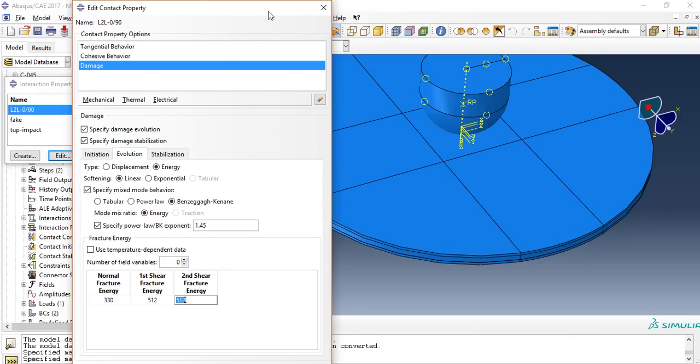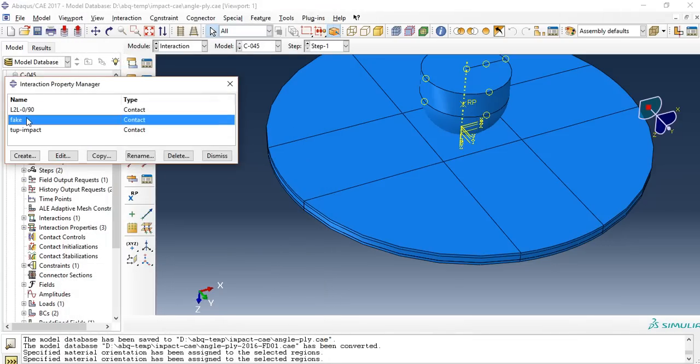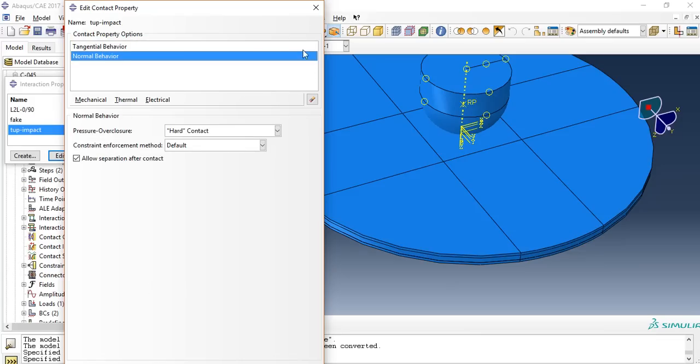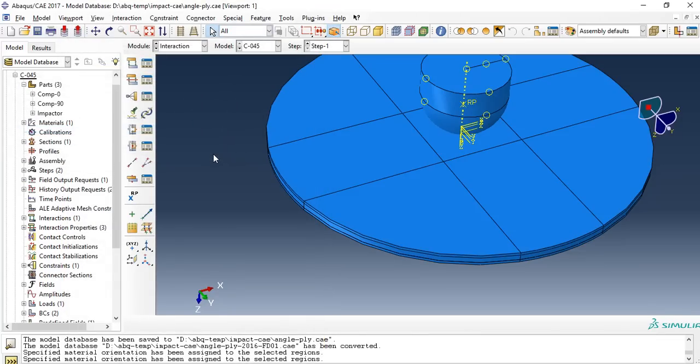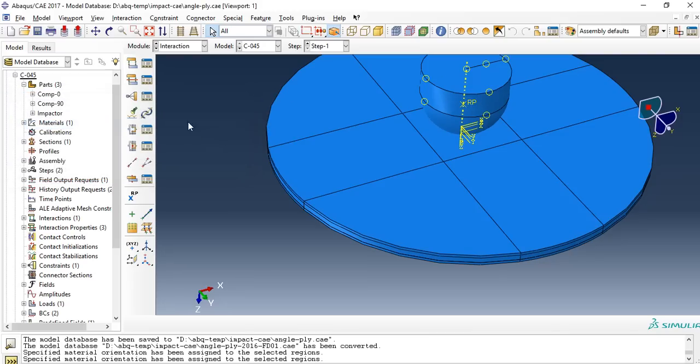Okay, so this is my property. Fake, I have already shown you why I use fake, and then this is tough impact. The tough impact property is normal and tangential behavior. I think 0.3 friction will be sufficient in my case between the composite and the impactor, and then the hard normal behavior is sufficient. So these are my properties. I've shown you the properties and how they are obtained, and you also need to put your solid impactor under the rigid body constraint. This is only there in the interaction module. Let's come to the load module.